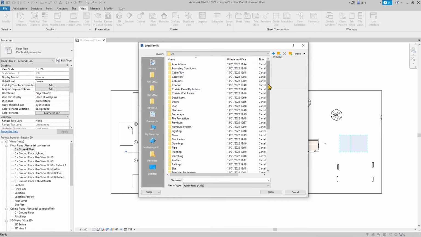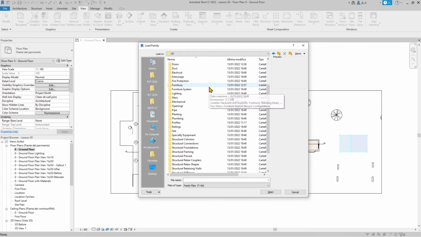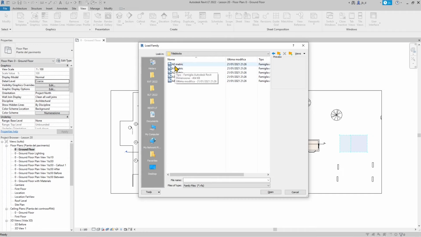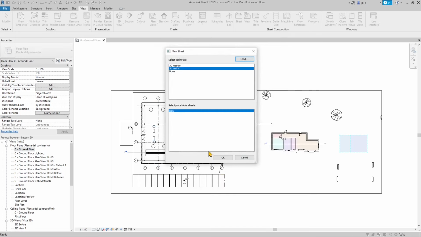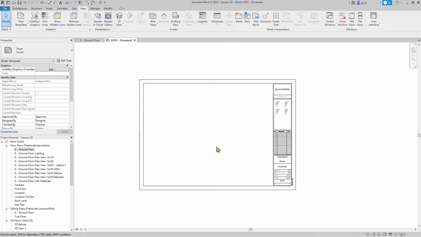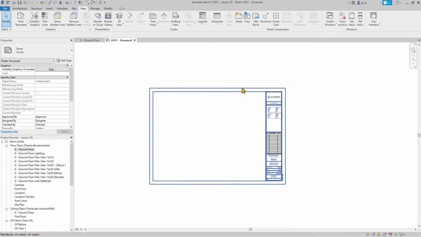So also the sheet, you will find families for the sheets. So you need to go here in the title blocks, and for example, let's use the A1. Now all of these have different measures basically, so this one is pretty big, and now we can also load more, but I'm gonna use this one here for the moment. Okay, now this is the standard one, and you can see it's already prepared for you. It has here an information part.